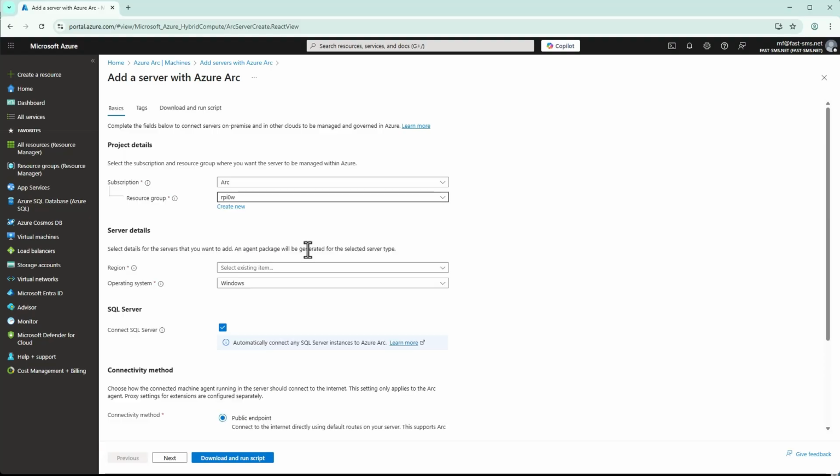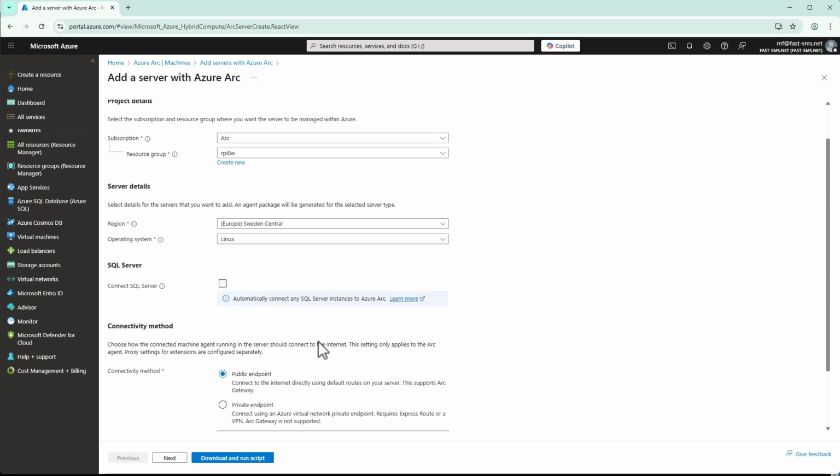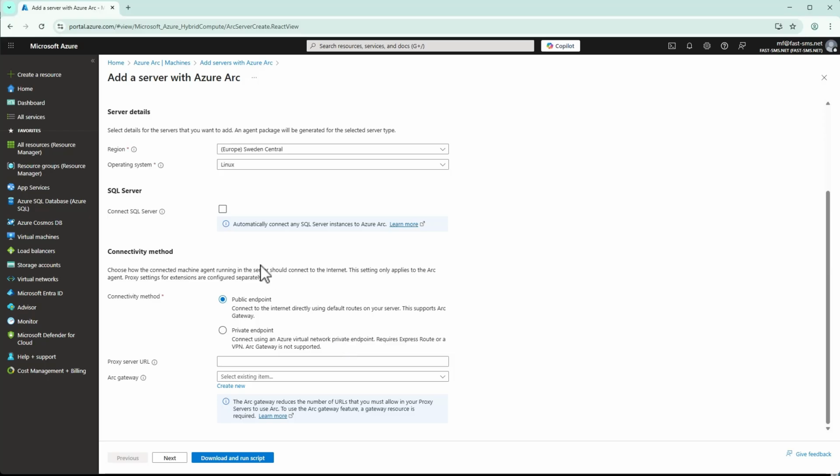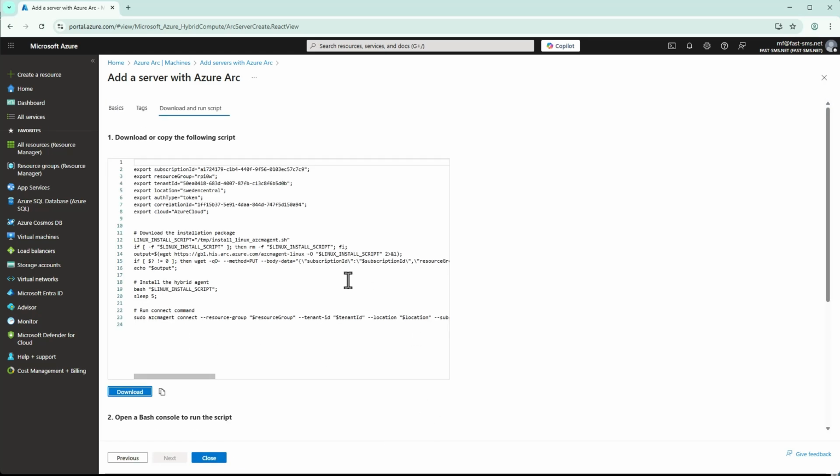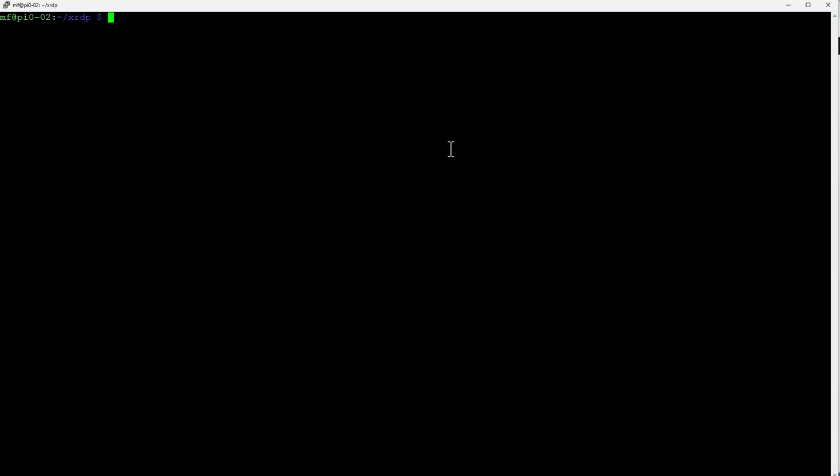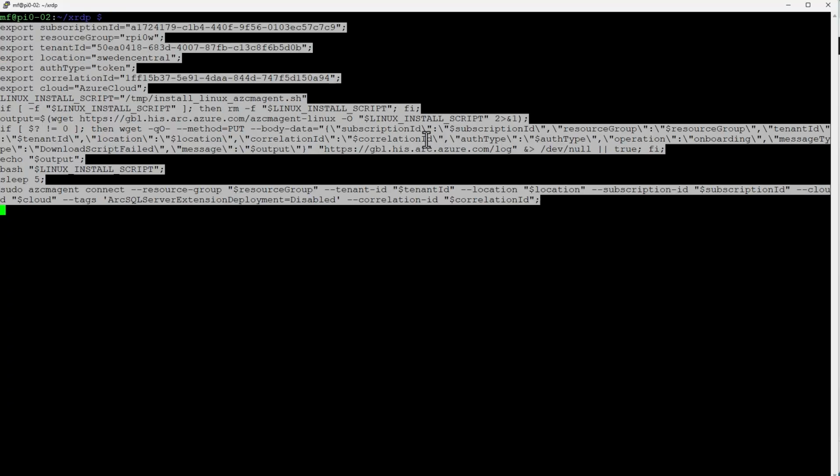I have here the resource group RPI 0W. It will be Linux and the location will be Sweden Central. So the resource group is just like a directory, and that's all. I wouldn't like to use SQL Server, so uncheck that one, public endpoint, and I'm ready to onboard my Raspberry Pi. Okay, and I copied the script and simply put it here.